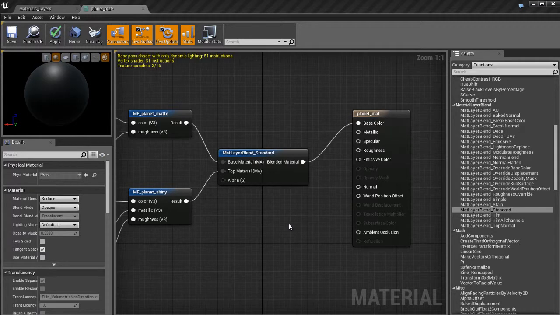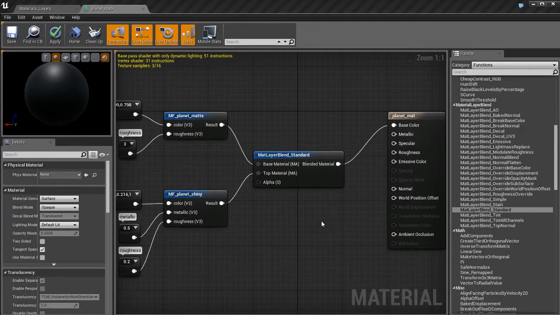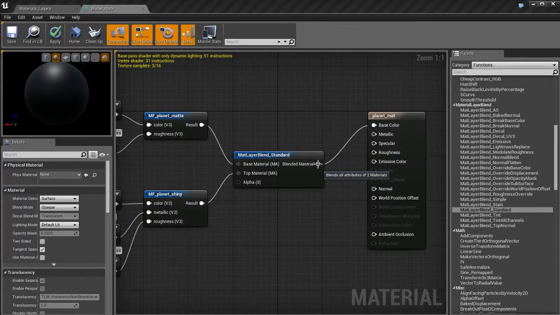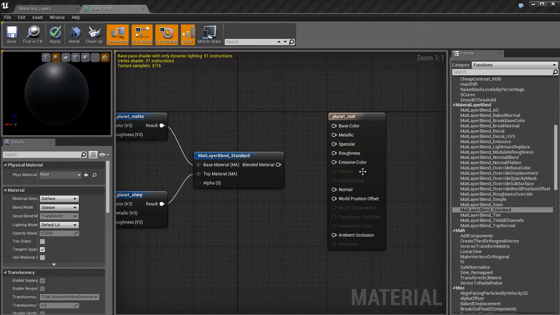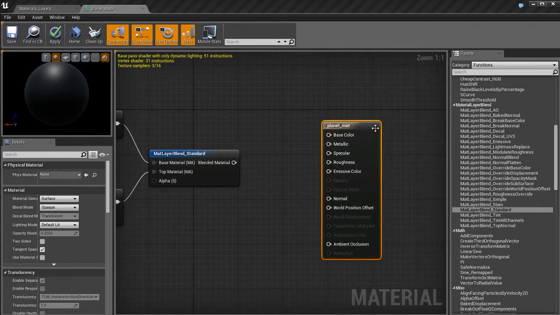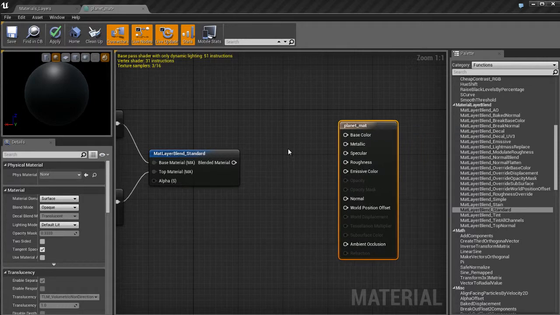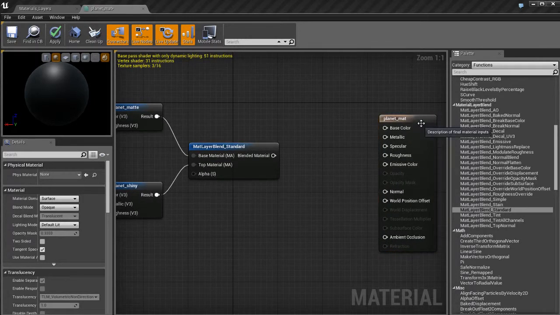Now the output is a blended material. I could plug that into the base color, but I'm not going to really get anything that's going to work. A couple of reasons for that. That's not the way that this works. You don't want to plug that in that way. So I'm just going to move this over here out of the way. And also we don't have an alpha plugged into the Material Layer Blend Standard.